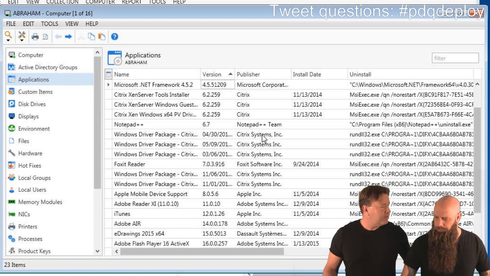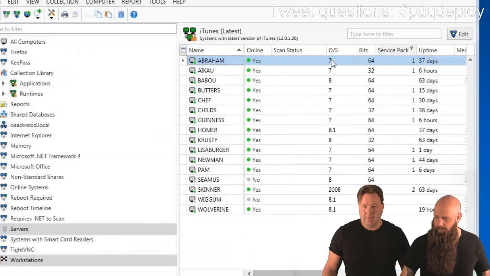Before we go to Deploy, though, let's look at an EXE. Perfect, because we have to give you guys an example of when you're going to have to do some homework. Yeah. Let's open.